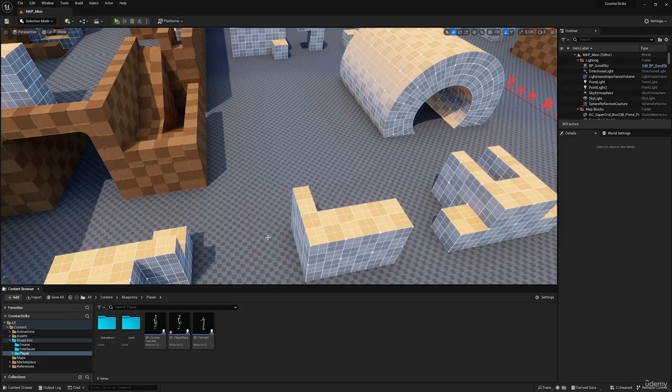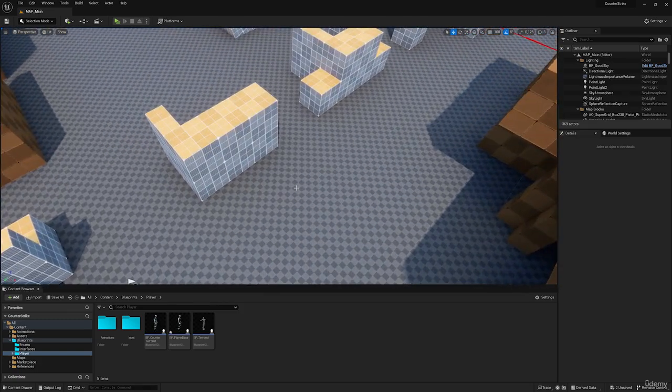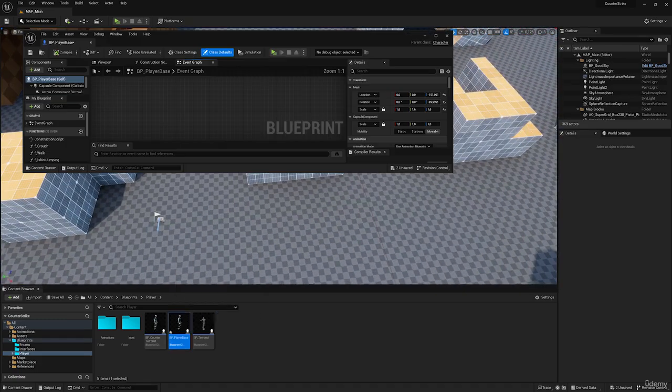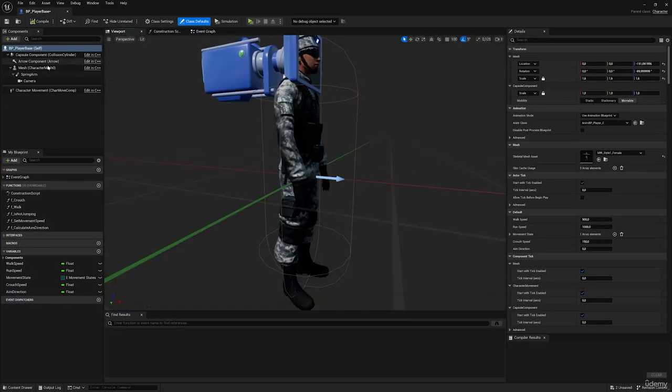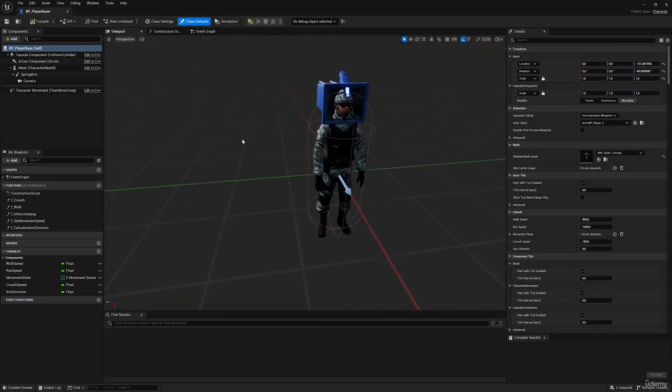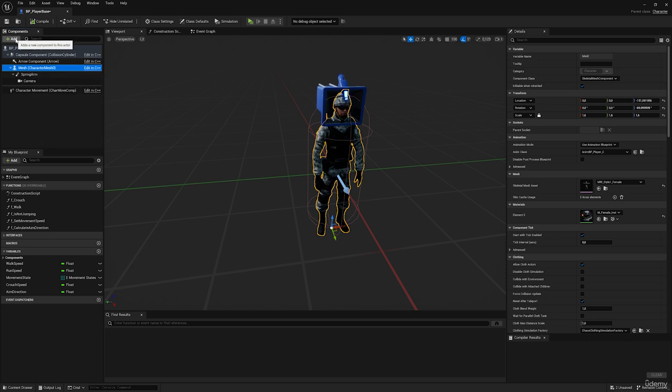Okay, so now let's fix the missing head on the shadow. Let's go ahead and go to the player base. Inside of here, how we can fix this is we can actually add another third person mesh. So if you click on the mesh and you go to add and you search for skeletal mesh.